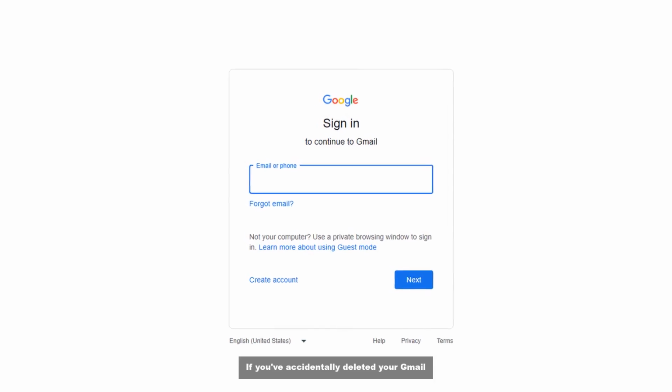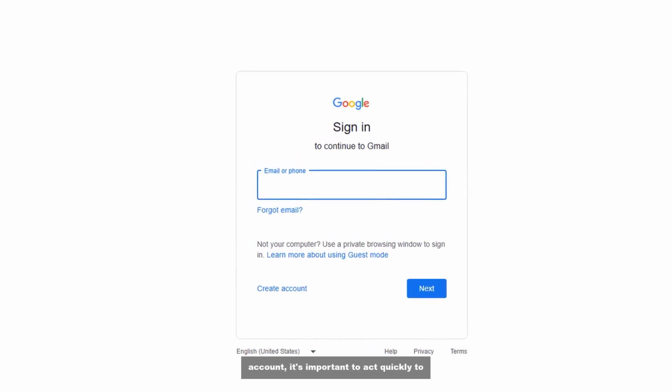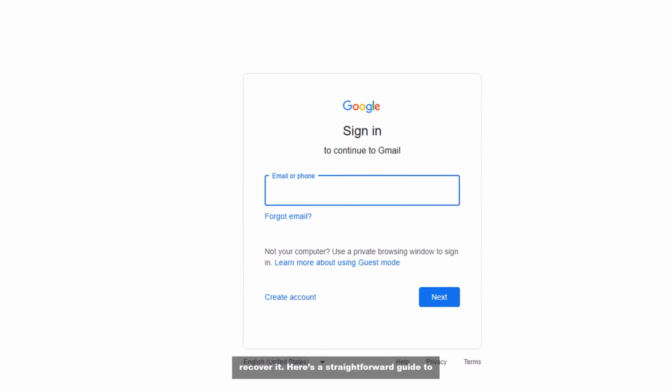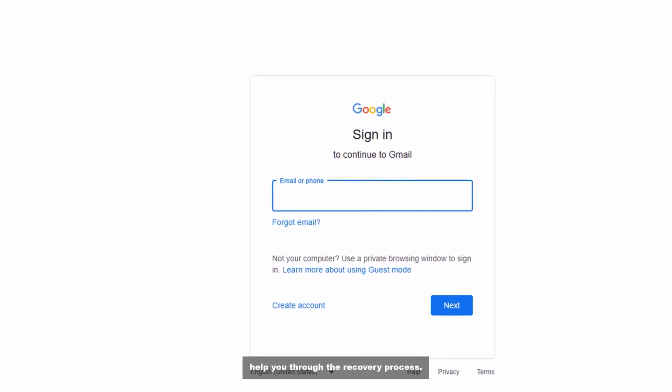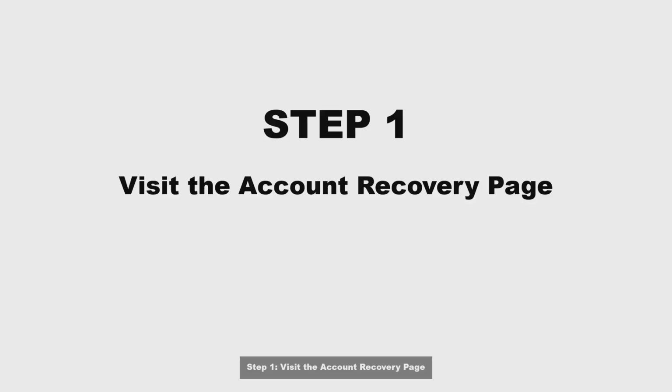If you've accidentally deleted your Gmail account, it's important to act quickly to recover it. Here is a straightforward guide to help you through the recovery process. Step 1. Visit the account recovery page.